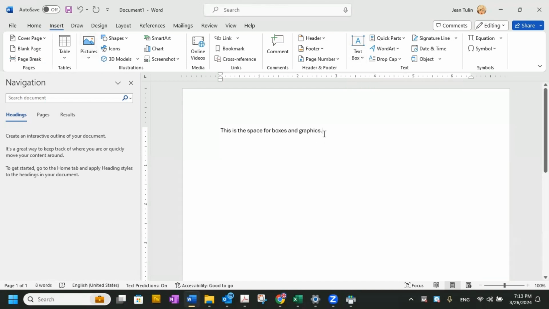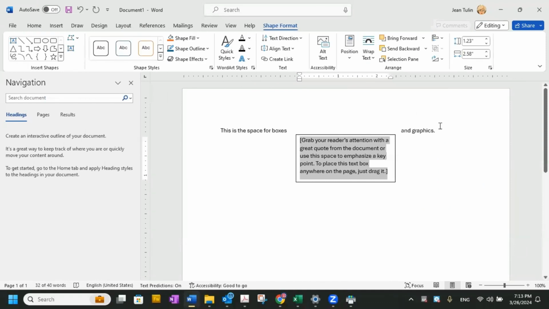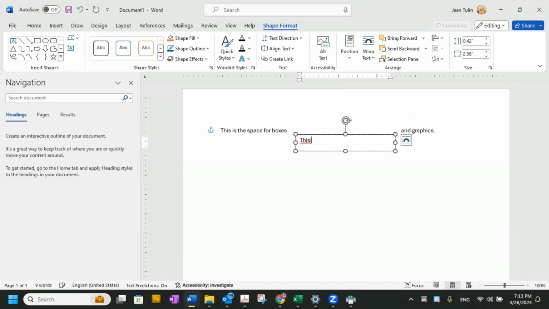Right now, my cursor is at the end of my sentence. So when I insert a text box and click on the choice I want, I'm just going to take a plain one. And it wants me to type something in there. So we'll just type, this is, nothing creative on my part, my text.